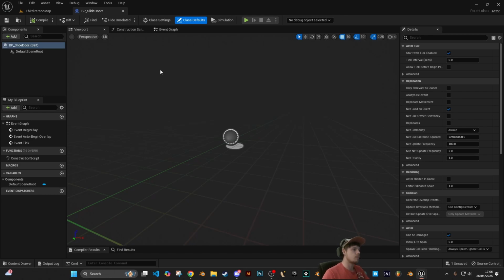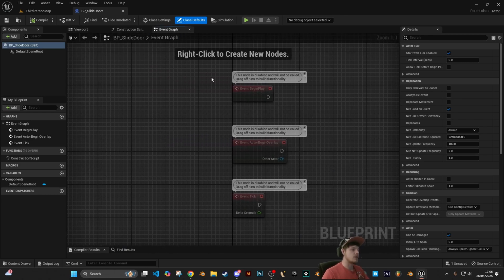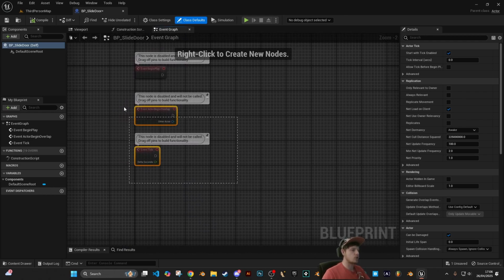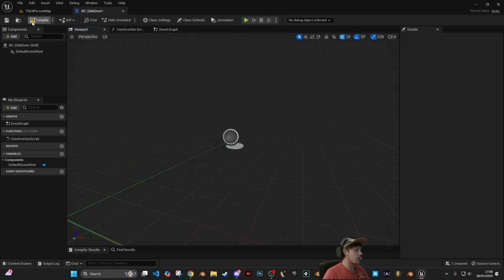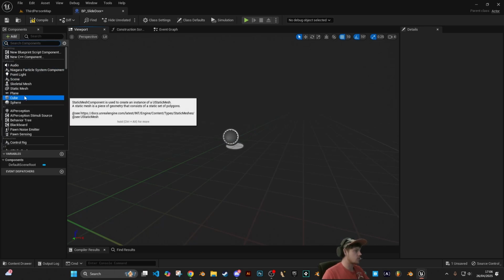It's relatively simple. Head over to the event graph, and what we're going to want to do is delete all of these default nodes, and we'll pull them back in when we need them. First things first, I need to make a door actually. So over on the components on the left, I'm going to go to add, and I'm just going to add a cube.